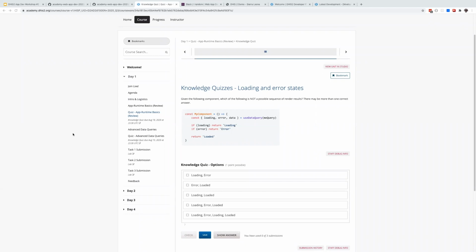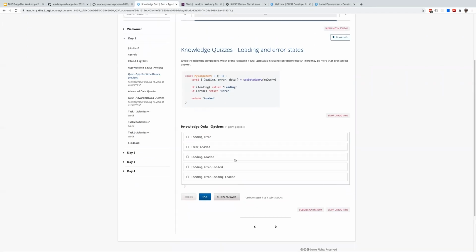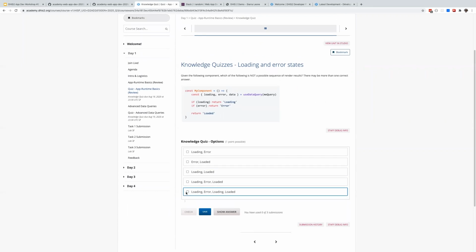And the 2 quizzes there are, there's one on the left here that says App Runtime Basics, which is basically testing the knowledge from the last workshop that I also covered in the review section of the presentation. And then the second quiz on the left here is Advanced Data Queries. And so both of these have just one question. You need to select multiple answers for each of these questions. So it's not a single choice, it's a multiple choice response.